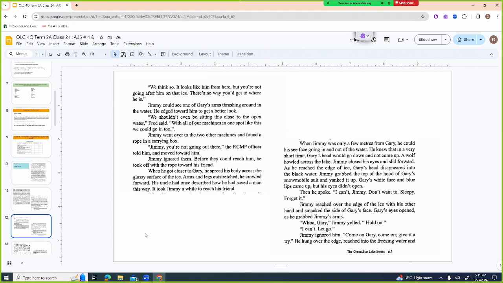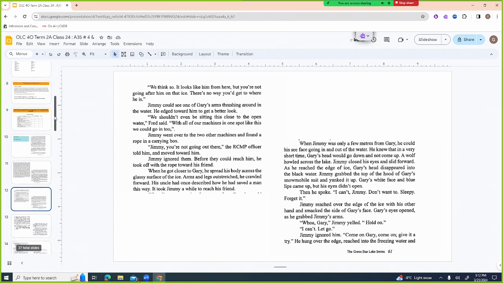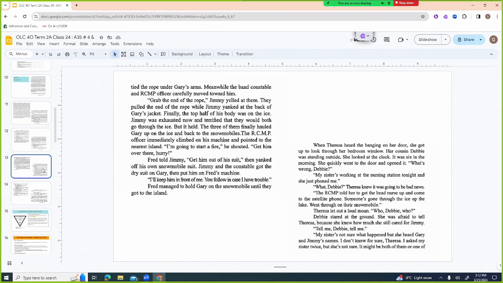Jimmy reached over the edge of the ice with his other hand and smacked the side of Gary's face. Gary's eyes opened as he grabbed Jimmy's arms. "Whoa, Gary," Jimmy yelled. "Hold on." "I can't. Let go." Jimmy ignored him. "Come on, Gary, come on. Give it a try." He hung over the edge, reached into the freezing water, and tied the rope under Gary's arms. Meanwhile, the band constable and the RCMP officer carefully moved towards him.